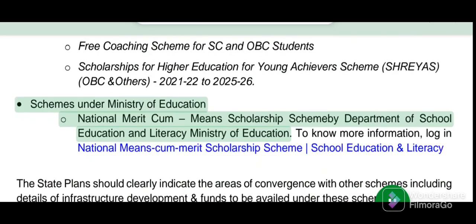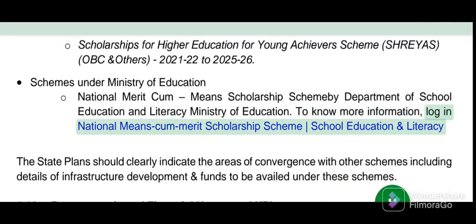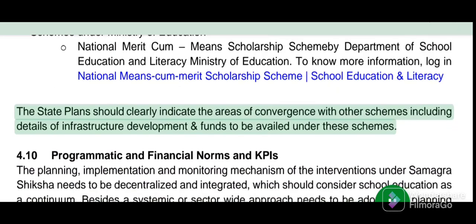Schemes under Ministry of Education. National Merit Cum Means Scholarship Scheme. Department of School Education and Literacy, Ministry of Education. To know more information, log in to National Means Cum Merit Scholarship Scheme, School Education and Literacy. The state plans should clearly indicate the areas of convergence with other schemes, including details of infrastructure development and funds to be availed under these schemes.